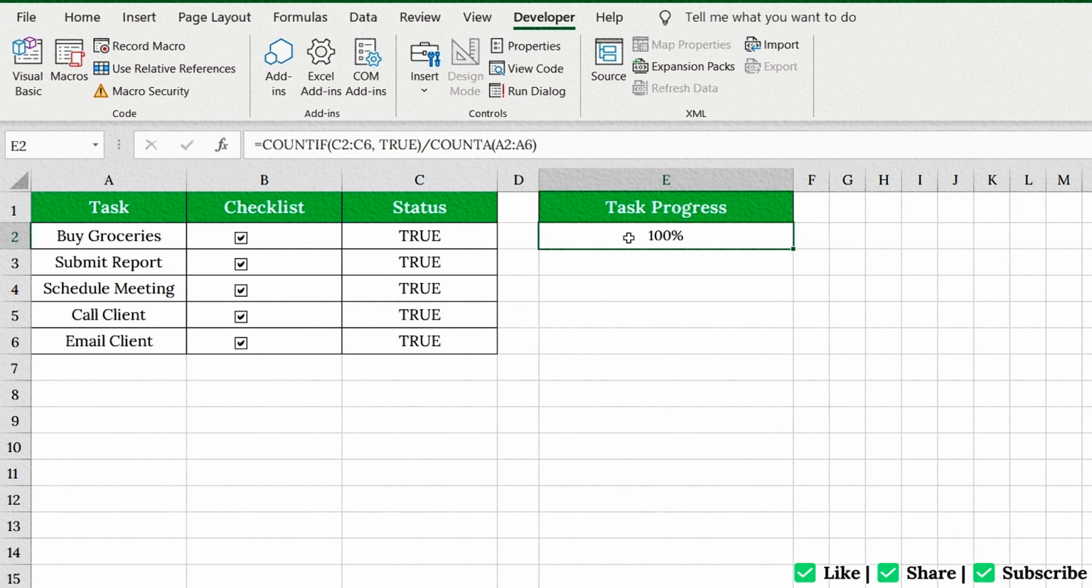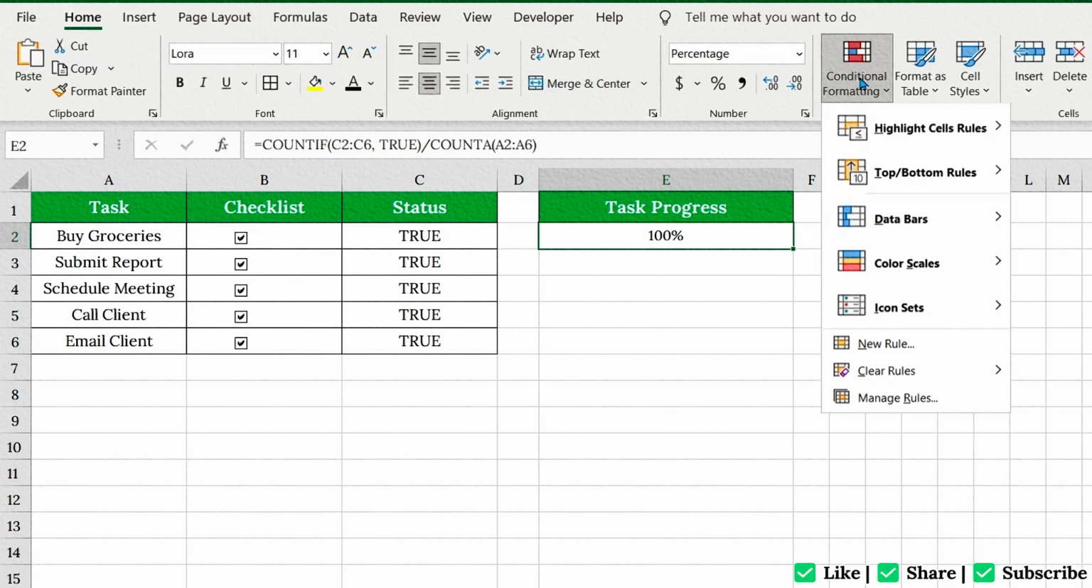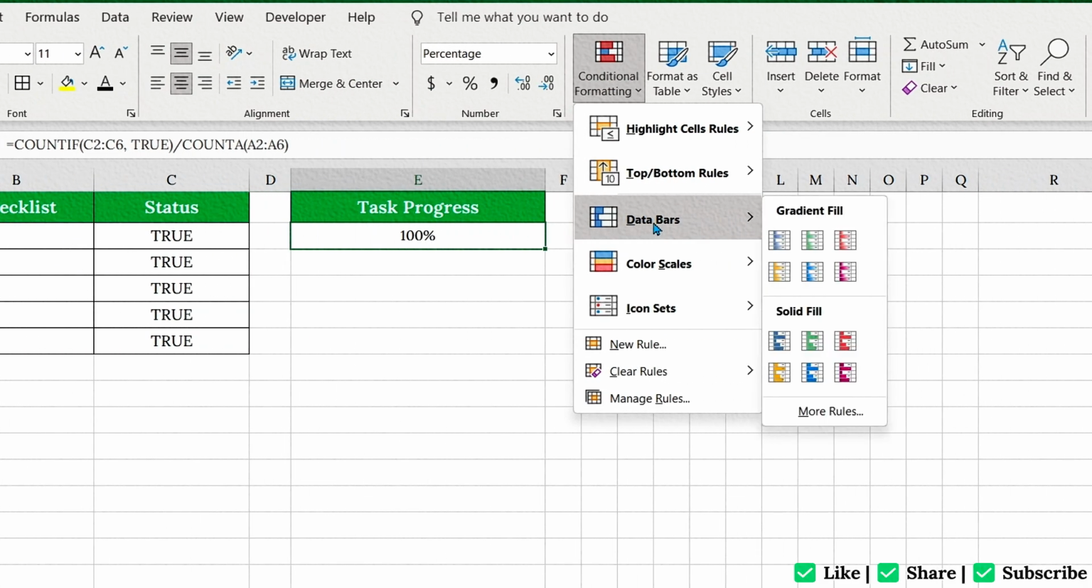Want to see your progress visually? Let's add a progress bar using Conditional Formatting. Go to the Home tab, click on Conditional Formatting. Then click on Data Bars and choose a solid fill.